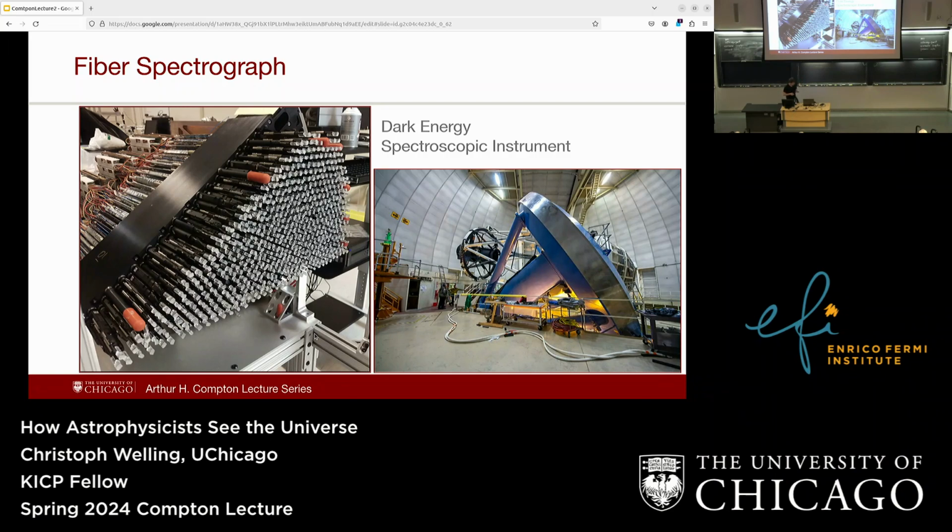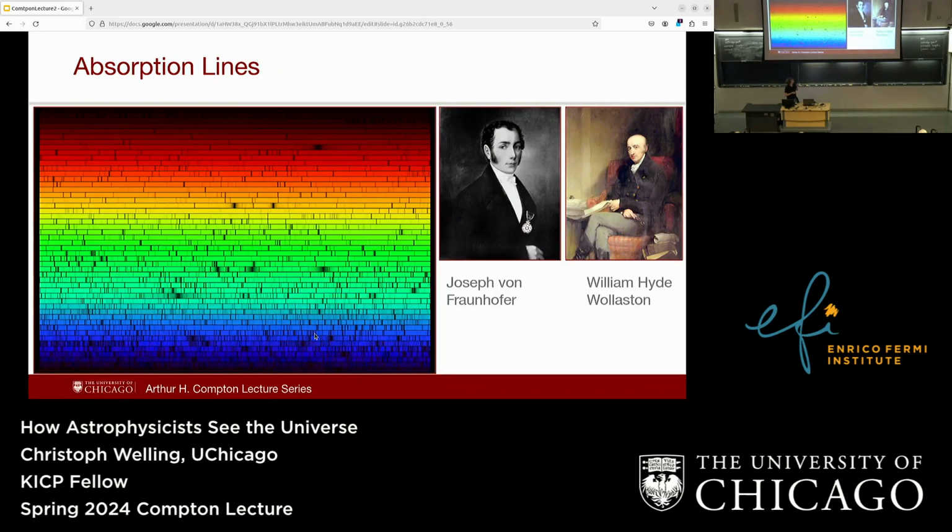Okay, so now we can take very precise spectra, but what do we do with this? The first people who looked at this were Josef von Fraunhofer, who usually gets the credit for this, but there was also another guy, William Wollaston, who also found this, but he didn't really publish it and was forgotten, but just to give credit where credit is due.